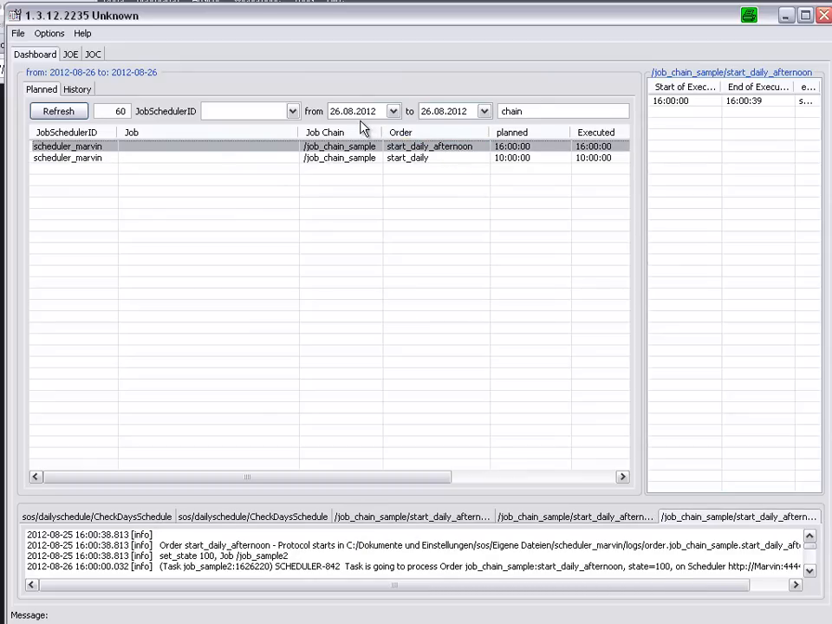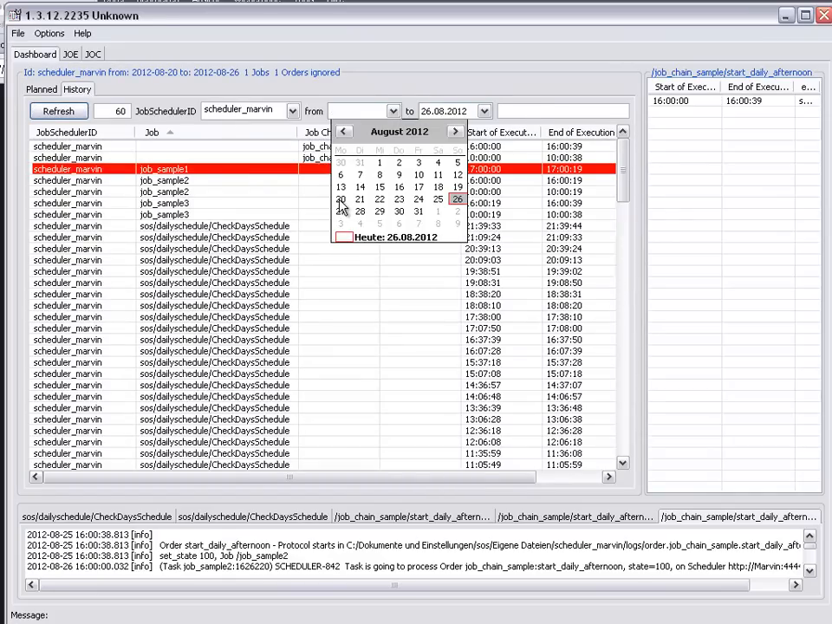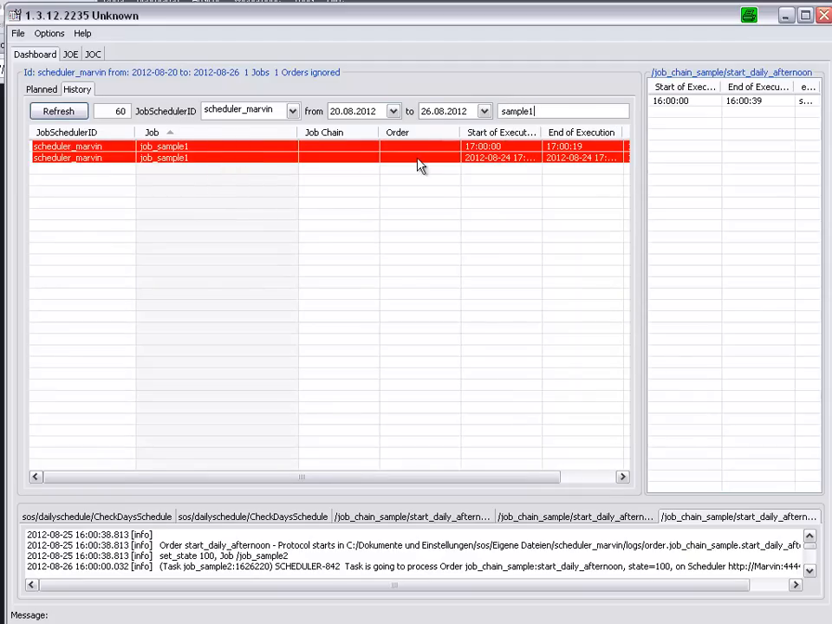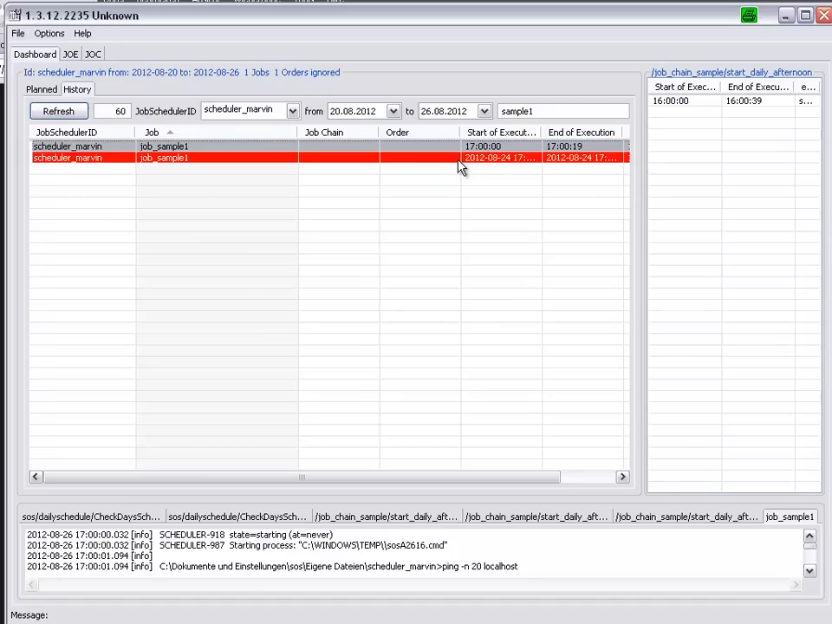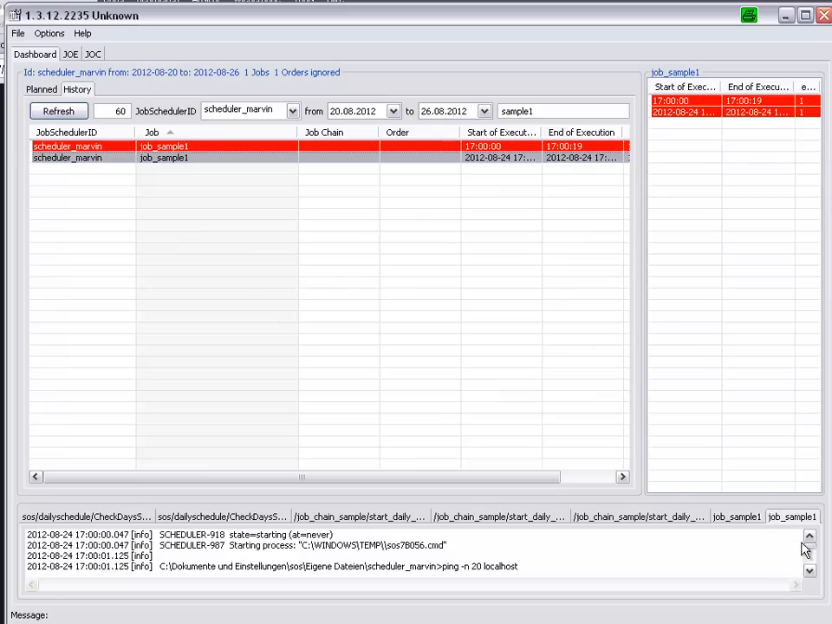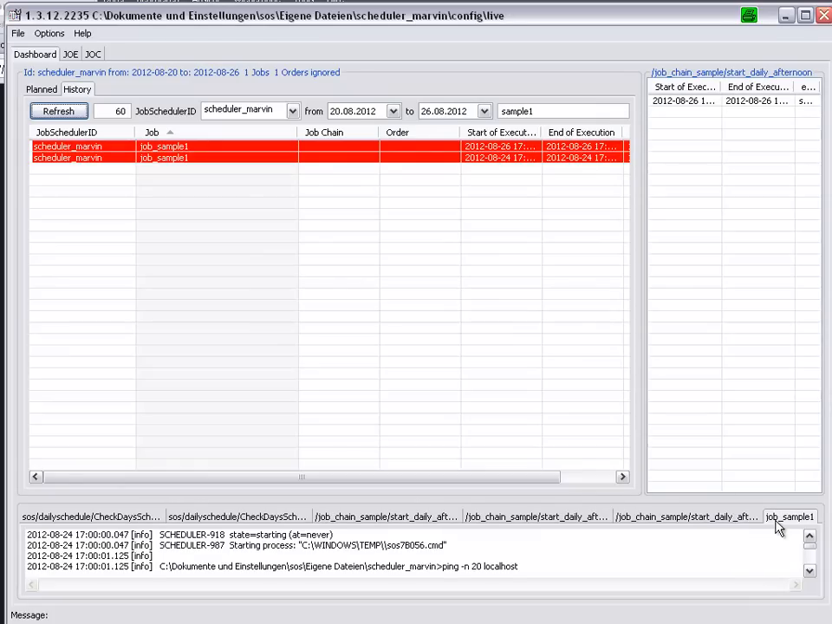It is also possible to use the calendar selection from and to filter. This applies to the history and to the plan tabs, and to demonstrate this I'll move over to the history tab. We'll take a look at the whole week and see how often job sample 1 ran or was planned: twice, and in both cases the job ended in an error. Logs can be opened alongside each other and compared. Closing some of those tabs which are no longer required.